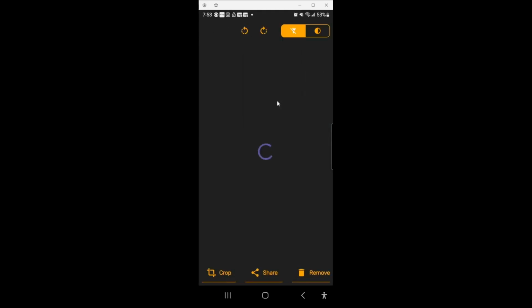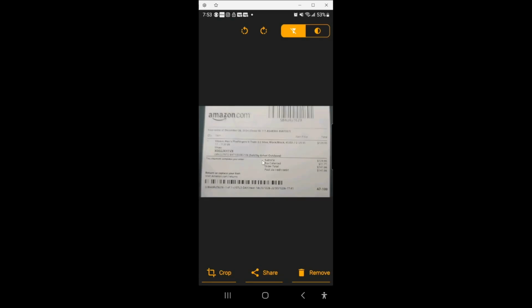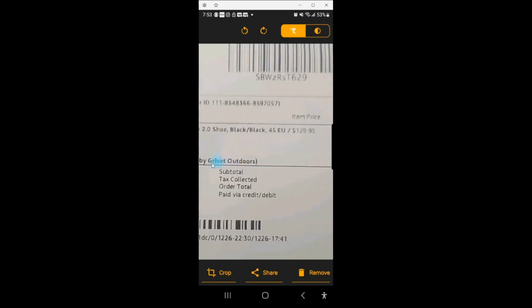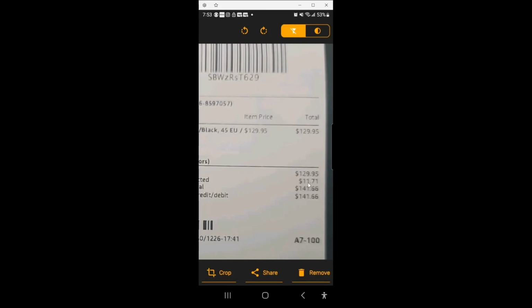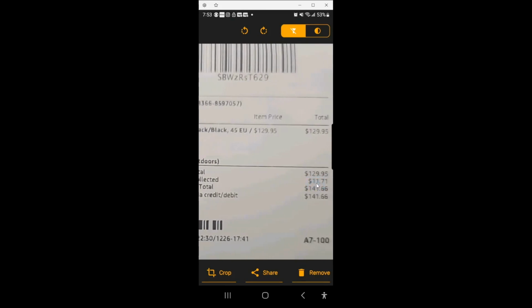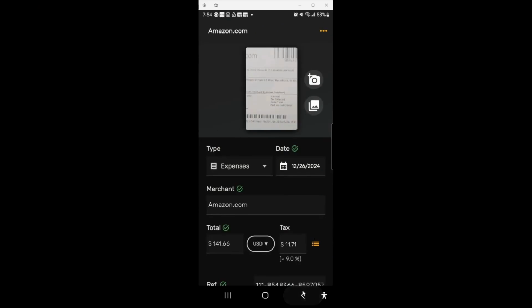From here, you can click it and get the full expanded view of the receipt photo that you just took, and see where it matches up to the stuff I showed you before. So I think it's really cool that it works this well.